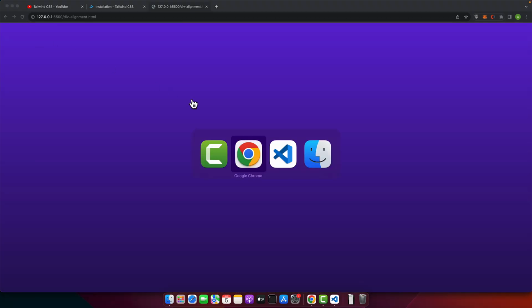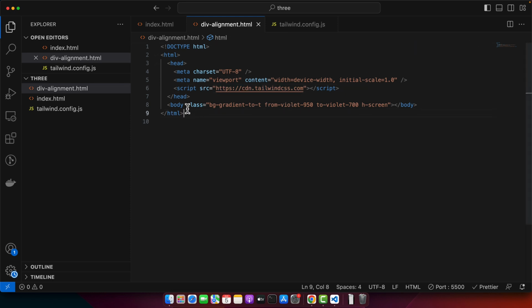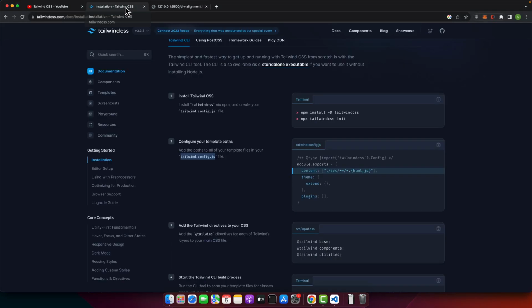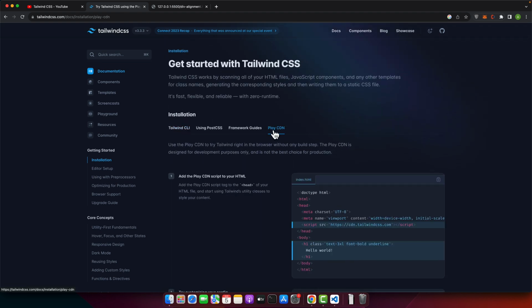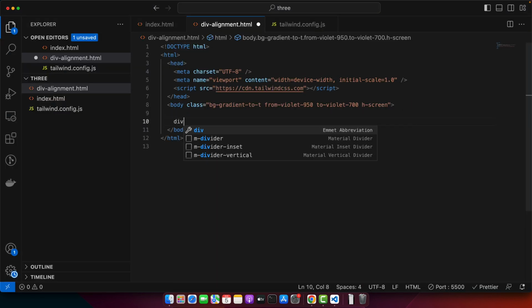So right now, this is a very simple Tailwind CSS project that is currently running in my browser. And you can see there is nothing extra in my project, just a body with some styles. I have added a gradient with these colors and I have added the height screen. And if you don't have it installed already, you can simply open their documentation and click on Play CDN, and you can copy paste this and you will be able to start using it immediately without any extra boilerplate.